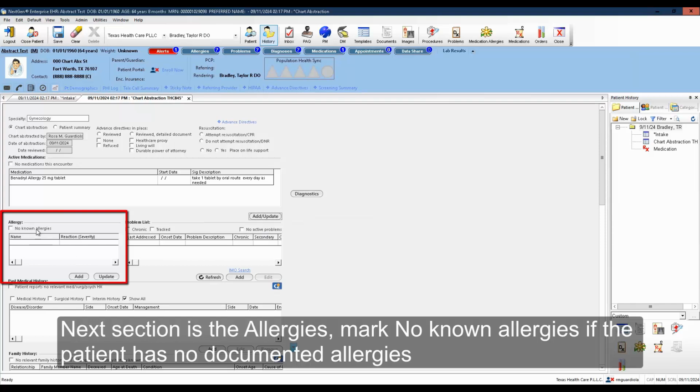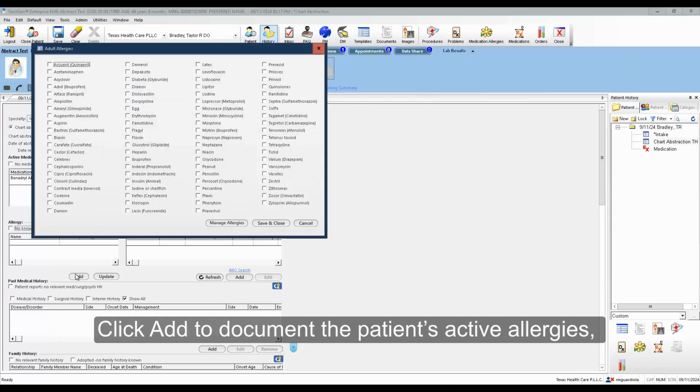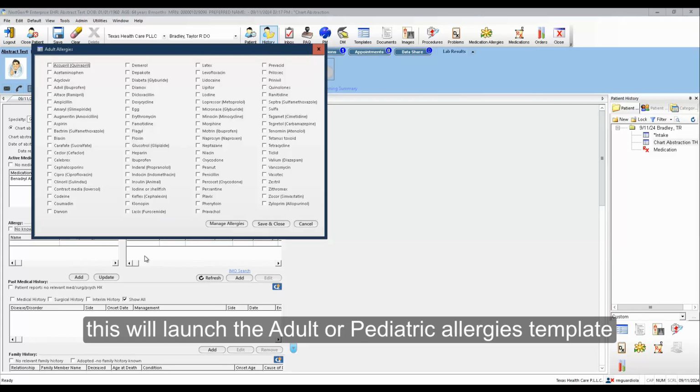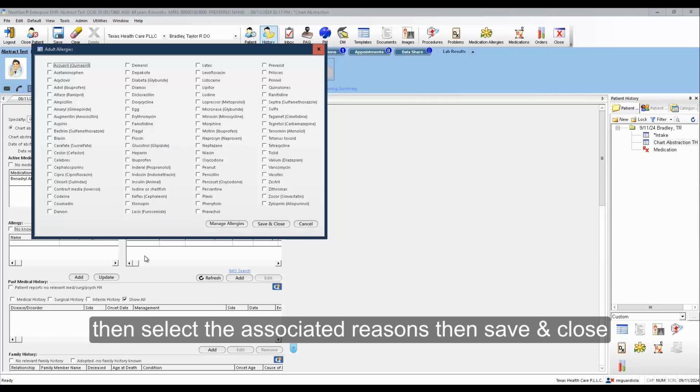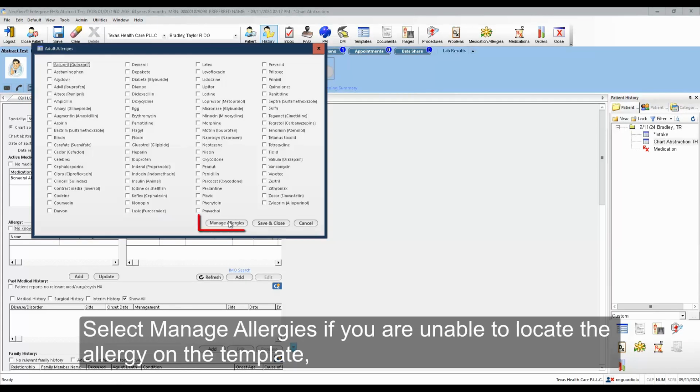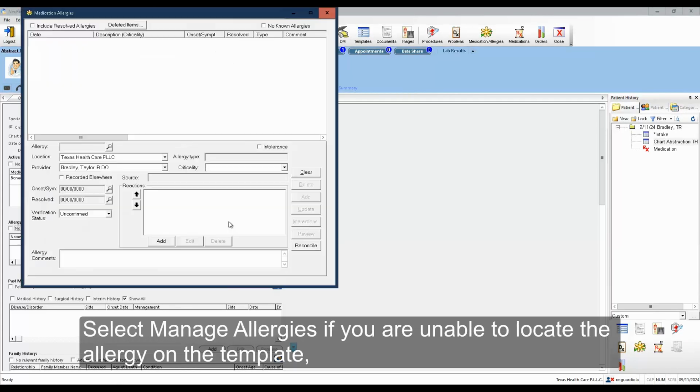Next section is the allergies. Mark No Known Allergies if the patient has no documented allergies. Click Add to document the patient's active allergies. This will launch the adult or pediatric allergies template. Select the applicable checkbox or boxes, then select the associated reasons, then save and close. Select Manage Allergies if you are unable to locate the allergy on the template.